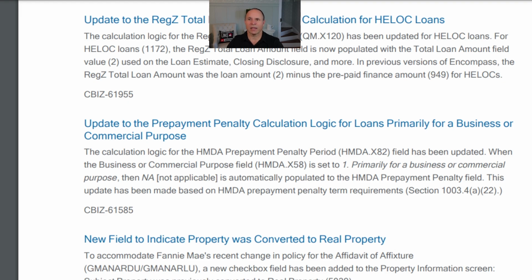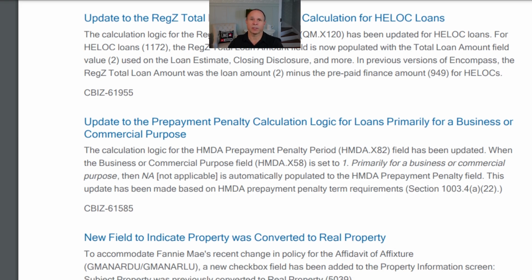You've got the calculation for the HMDA prepayment penalty period, that's HMDA.x82. That's been updated, and when the business or commercial purpose field HMDA.x58 is set to 1, primarily for business or commercial purpose, then NA, not applicable, is automatically populated to the HMDA prepayment penalty field. So great for adding this. For those that are doing this through business rules, you probably want to come back to this. If you've got any rules tied to HMDA.x58 or HMDA.x82, you'll want to visit this. It's on page 32. Visit your rules, make sure you update accordingly.